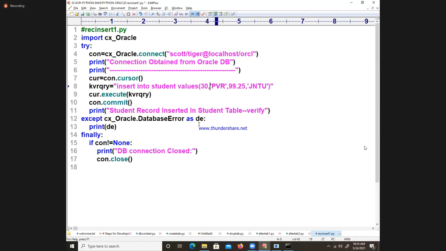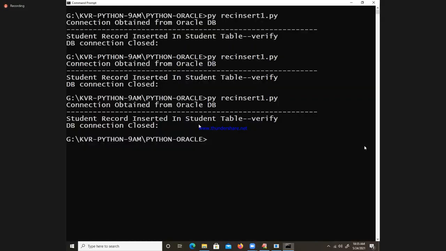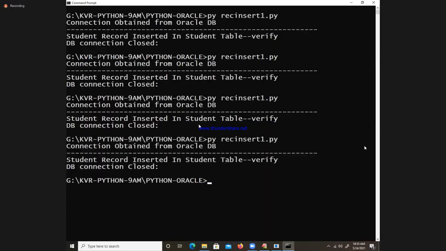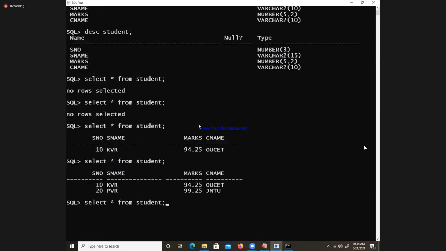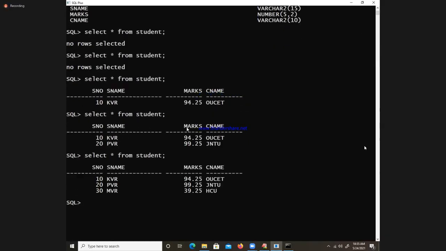Now, coming to the point, it is called HCU, for example. Come on, execute again. What is happening? Execute again. Inserted. Come on to the point. Select star from. How many records are inserted?